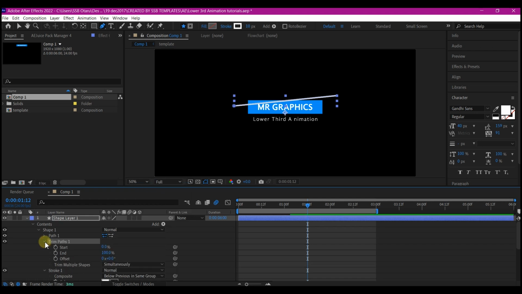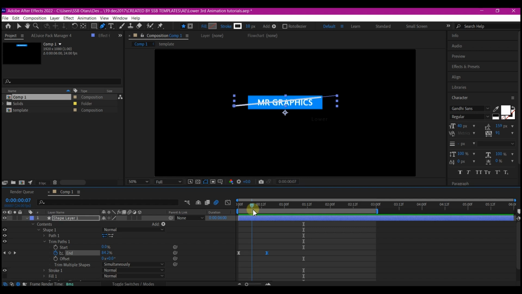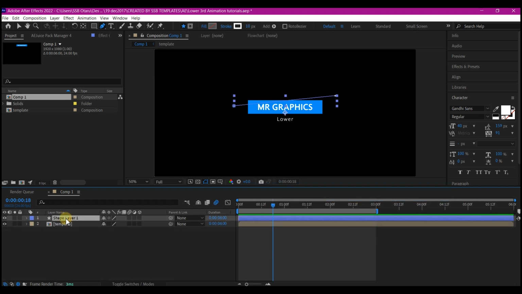Expand trim path 1, then move your time indicator to about 1 second forward in time and set a keyframe for the end properties. Then come back to 0 and change the value of the keyframe to 0. Move your time indicator to in between the two keyframes and set a keyframe for the start. And then move your time indicator forward in time and set this to 100. Ease the keyframes.